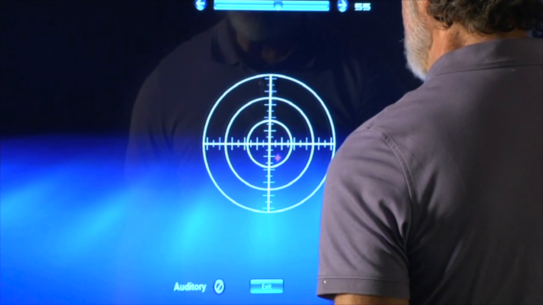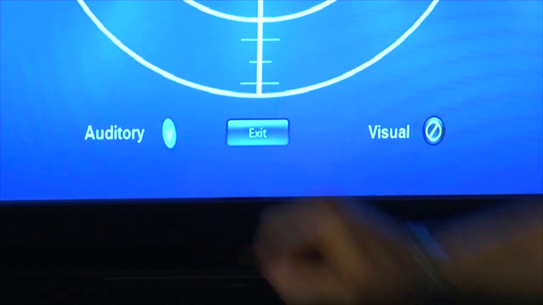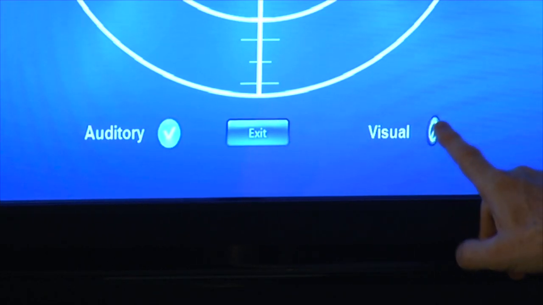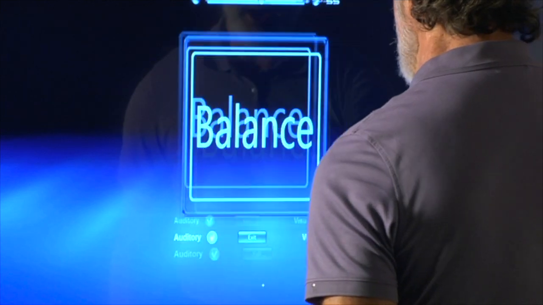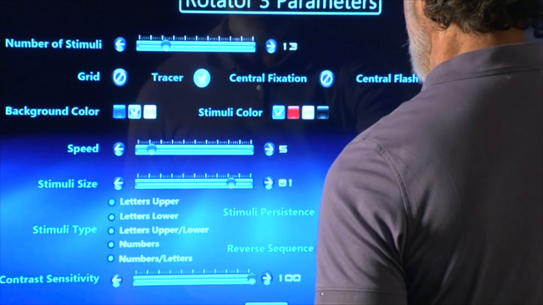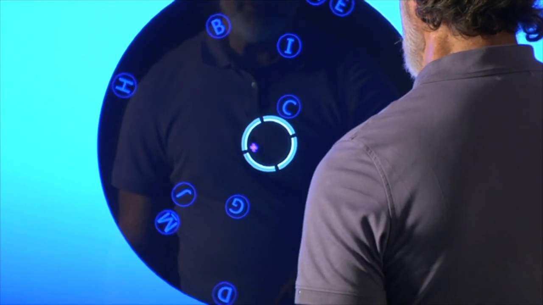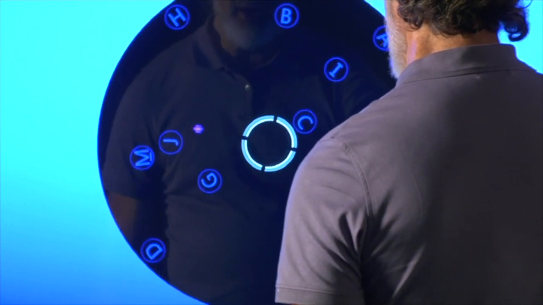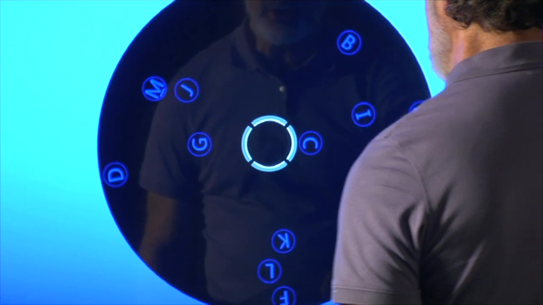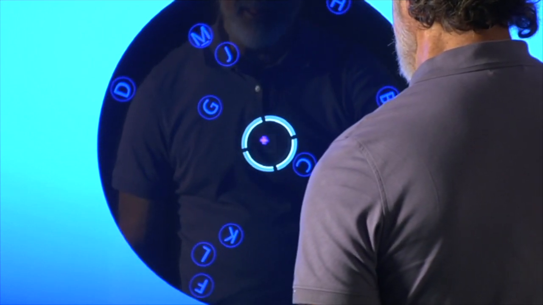What I can do now is enable the auditory feedback and the visual feedback, exit this program, and enter any one of my programs. Let's pick the Rotator 3 program, launch the program, and now while I'm doing this program, I get my auditory feedback and my visual feedback on balance.